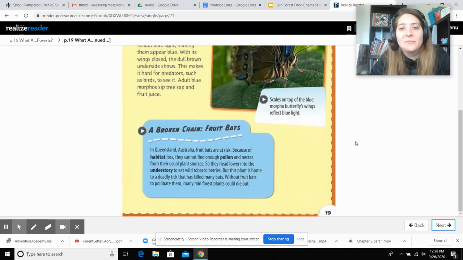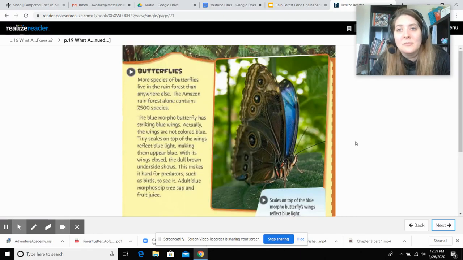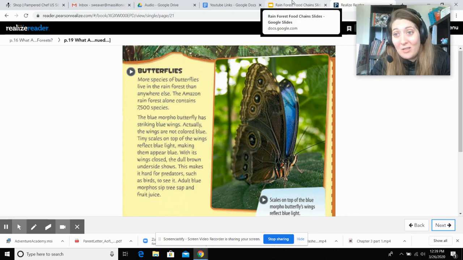A broken chain. Fruit bats. In Queensland, Australia, fruit bats are at risk because of habitat loss. They cannot find enough pollen and nectar from their usual plant sources. So they head lower into the understory to eat wild tobacco berries. But this plant is home to deadly ticks that have killed many bats. Without fruit bats to pollinate them, many rainforest plants could die out. So that's an example of food chain loss.